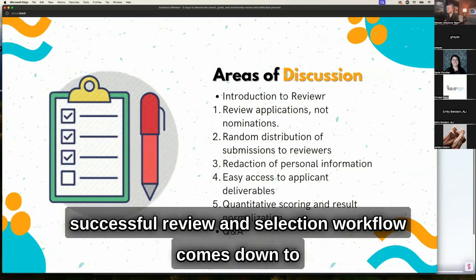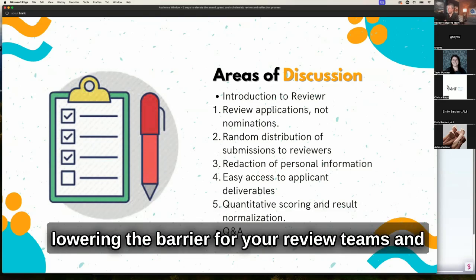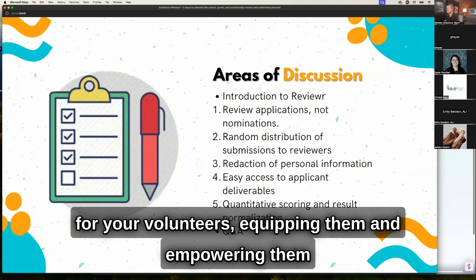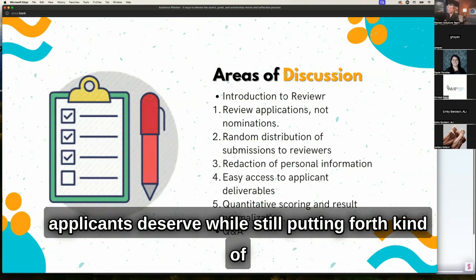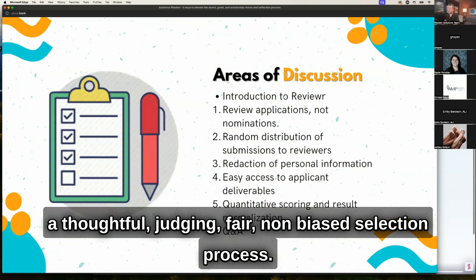At its core, the success of a successful review and selection workflow comes down to lowering the barrier for your review teams and for your volunteers, equipping them and empowering them to allocate the time and energy that the applicants deserve, while still putting forth a thoughtful, fair, non-biased selection process.